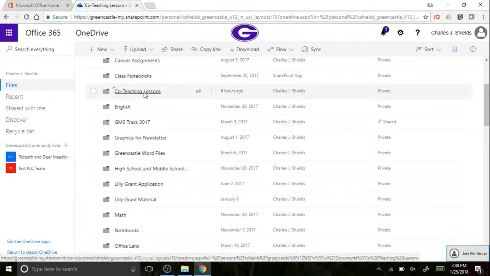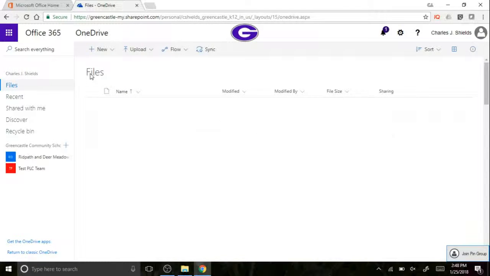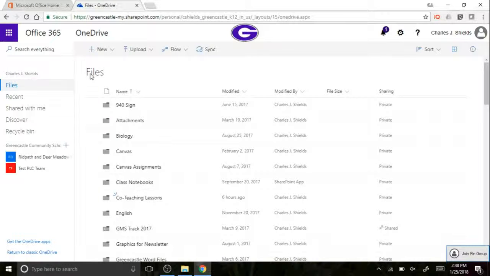So I can double left click on the co-teaching lessons, and I will see that my example for Office 365 is right there. Notice right here is a navigational tool, so I can back up to files right there and single left click on that, and it will take me back out to the general Office 365.